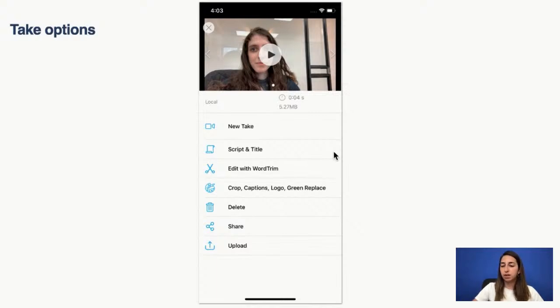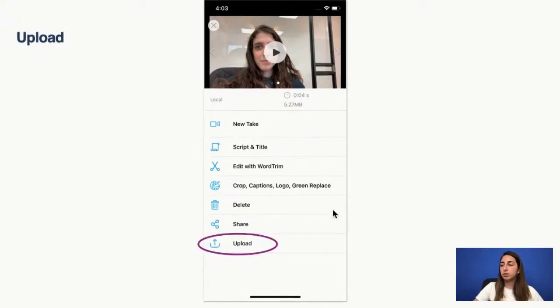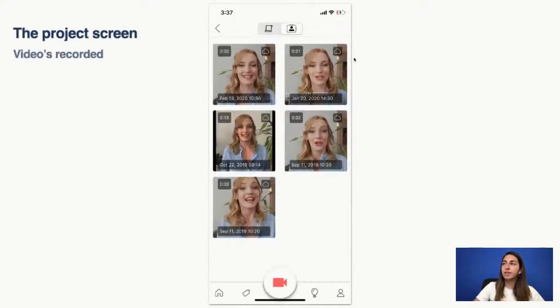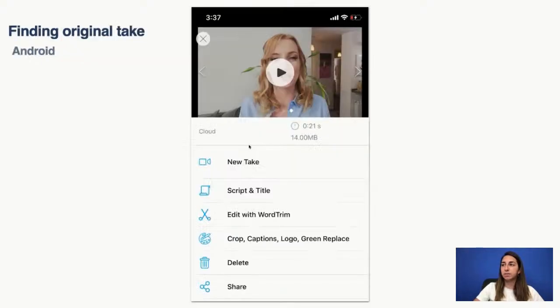So I don't know on which part you did not hear me, but I will say it from the beginning of the take options. So as I said, we have the option to upload our video to the cloud, to save it and make some adjustments on both computer and phone. And when we have this cloud sign, it means that our video was saved on the cloud. If we click on one of the takes, we can see our original take, the first that we've recorded, and the other videos we did on the same take.